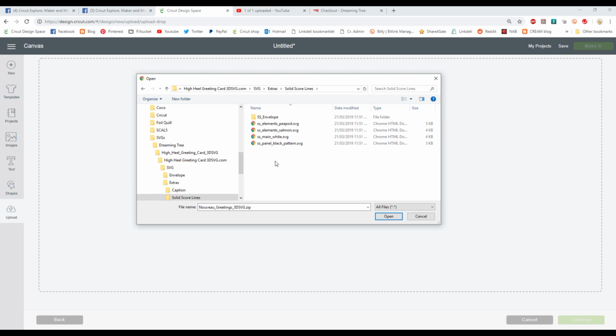So these are the 4 main pieces of that design, and they have the solid score lines, and then above that you'll see the solid score line version of the envelope. So let's go back a few steps so we can see where we started. So this was where we first went in, and they were the 4 main pieces of that design, and they include the score lines, which are the little dotted cut lines.